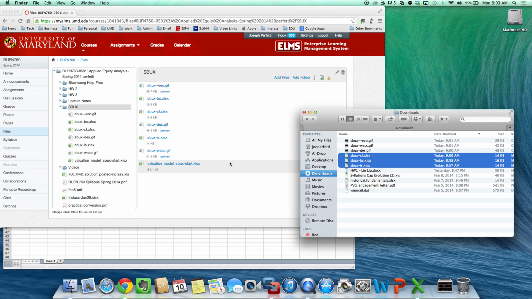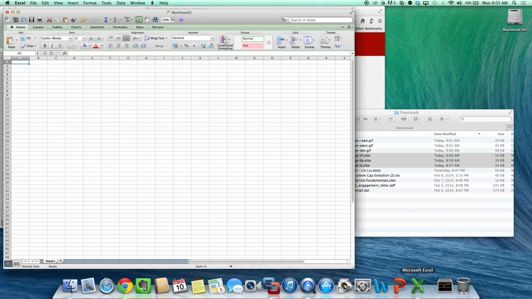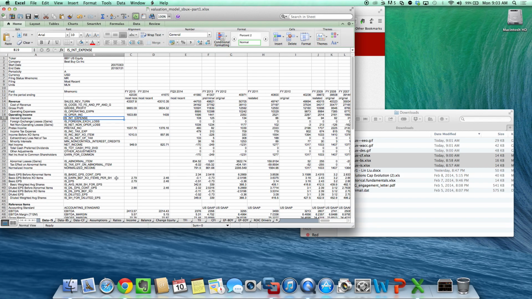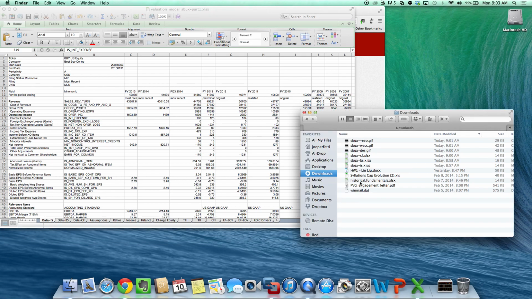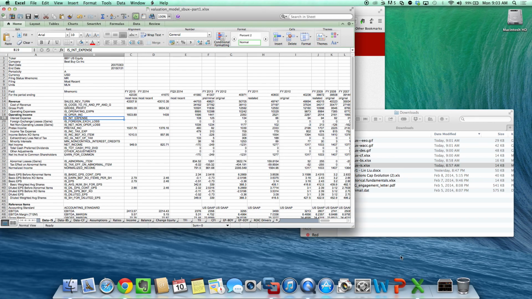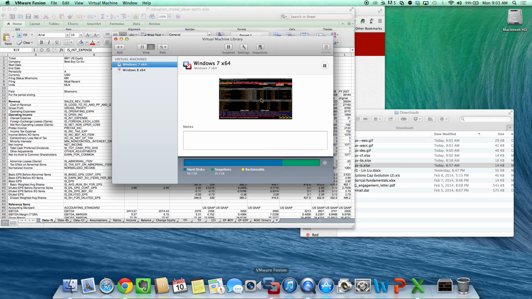Okay. All right, so I'm going to go back to our Excel file here. And this is the valuation model SBUX Part 1. I'm going to go back to the Data tab, which right now has some Best Buy data in it. And here's what we're going to do. I'm going to take the income statement. I'm going to quit out of the other Excel that's in Windows.